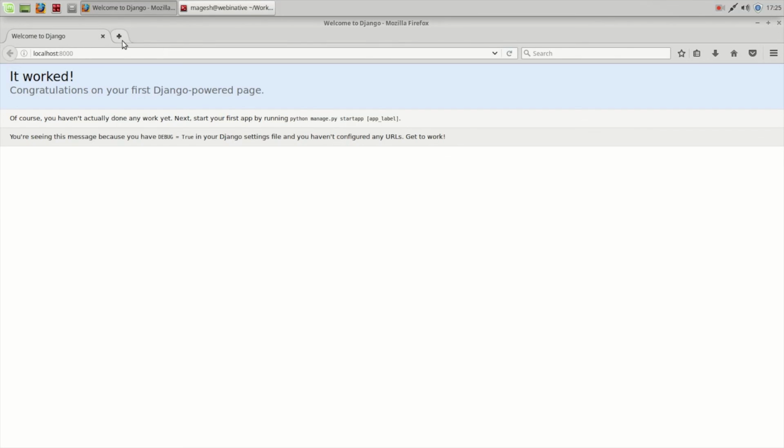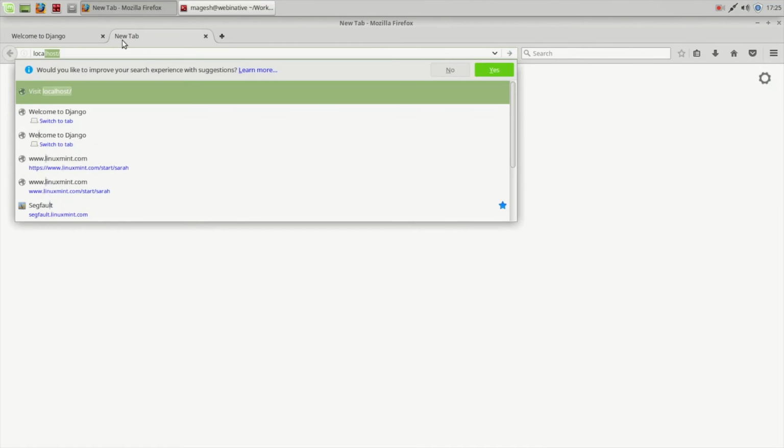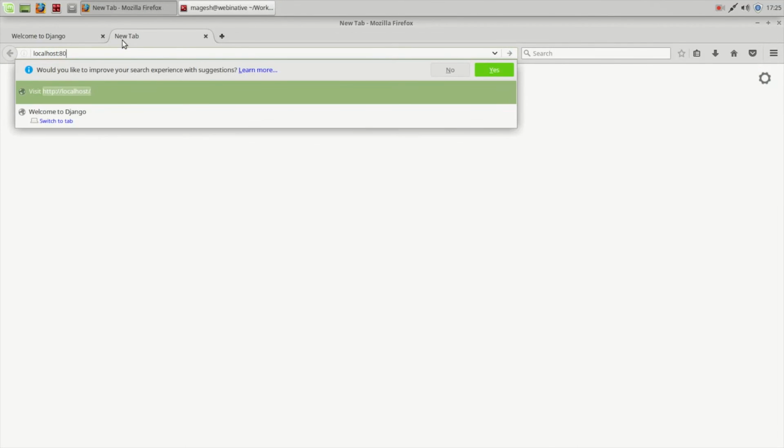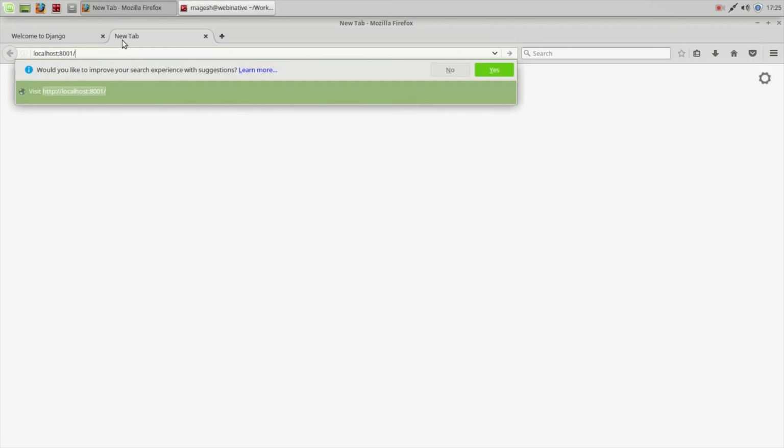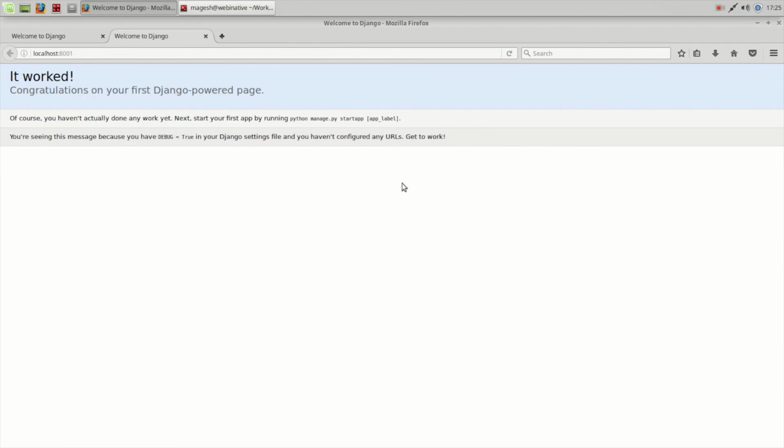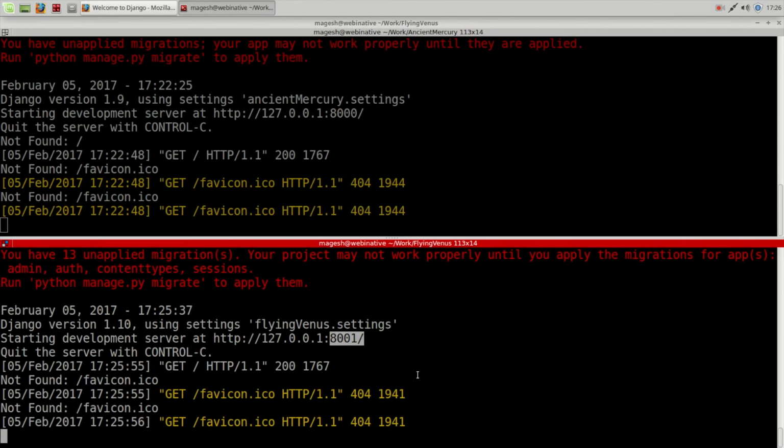We'll check this in the browser as well. Localhost:8001. Great. Now we have two different Django applications running simultaneously thanks to virtual environments. Finally, you can deactivate the virtual environments using the command deactivate.